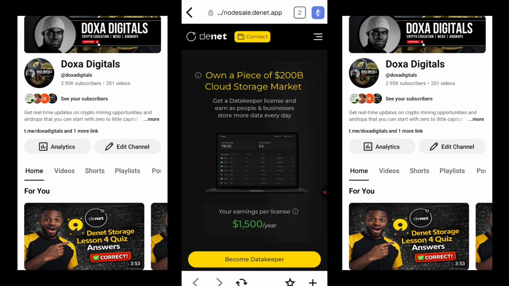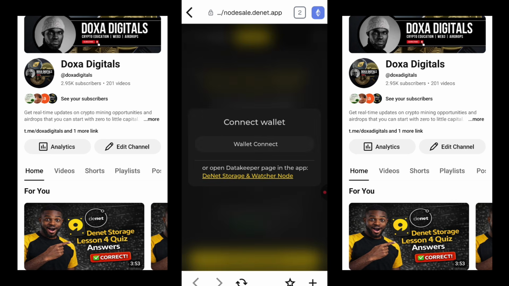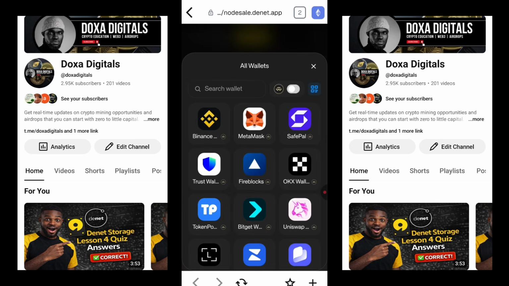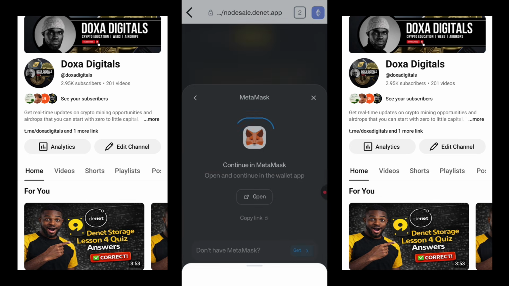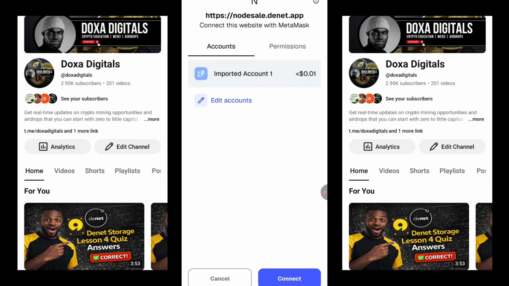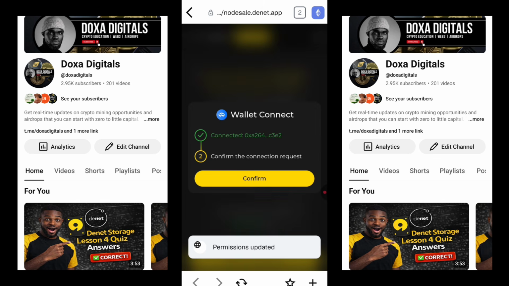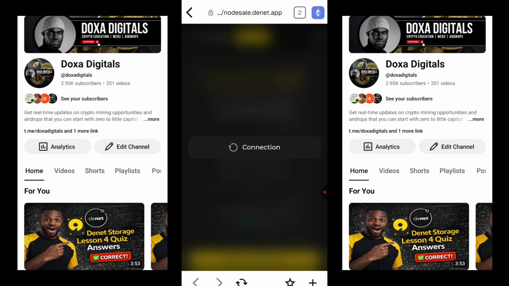Now I've pasted this link into my MetaMask. So let's try to connect it from here. I'll click on connect wallet. Let's see what's going to happen. Let's click on connect. So it is connecting. Let's click on MetaMask. Okay, you can see, I click on connect. All right, permission updated. So let me click on confirm. So I've clicked on confirm now.